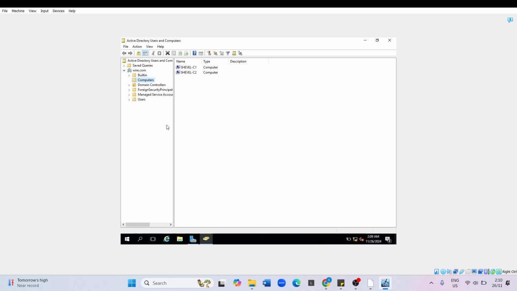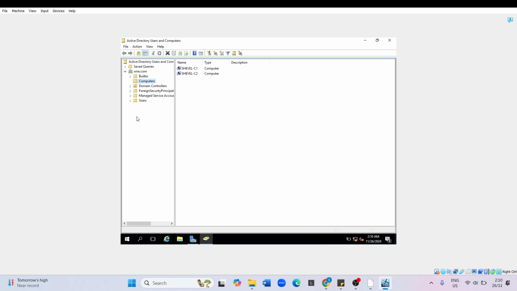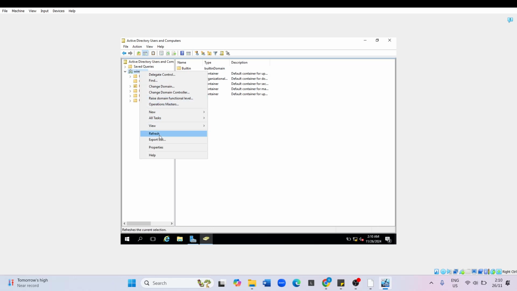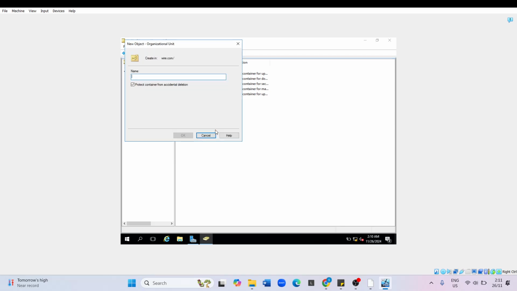Now we want to do a new group policy, so we're not going to interfere or change anything with the existing folders. We're going to right click on the domain here and create a new organizational unit. I'm going to name it test. I'm going to click OK.